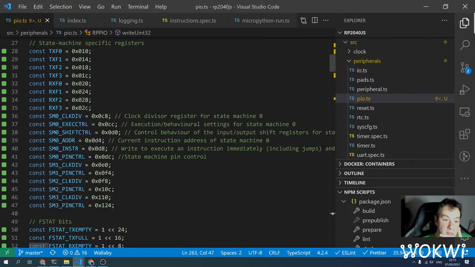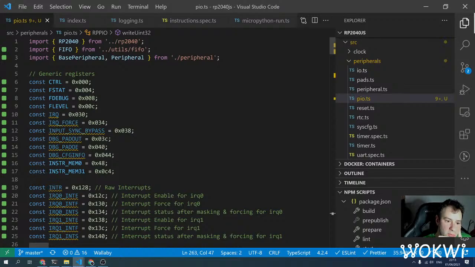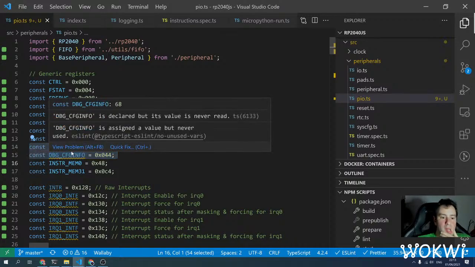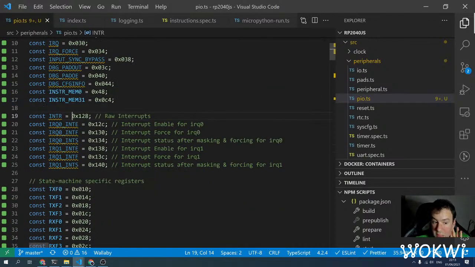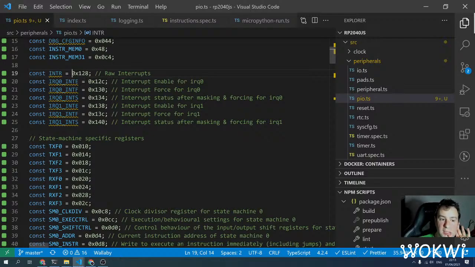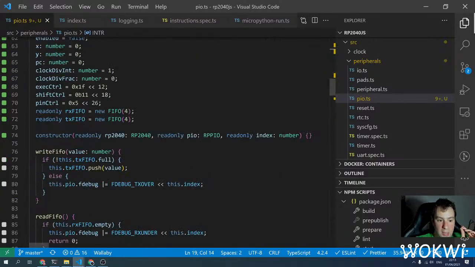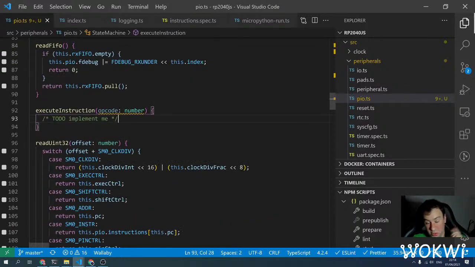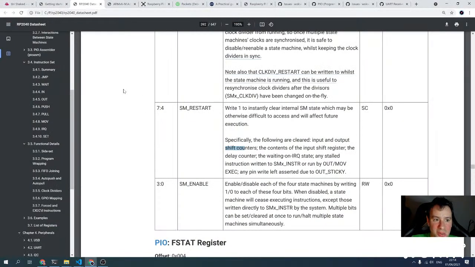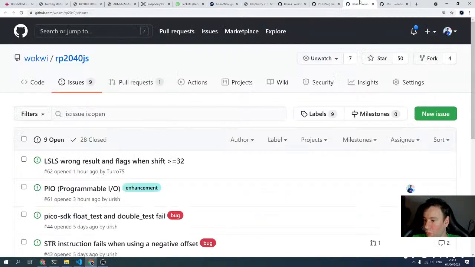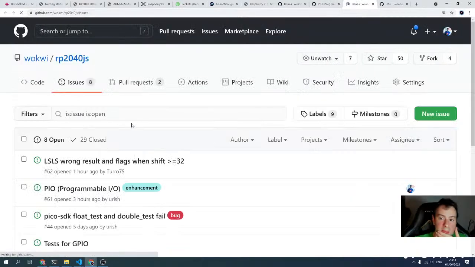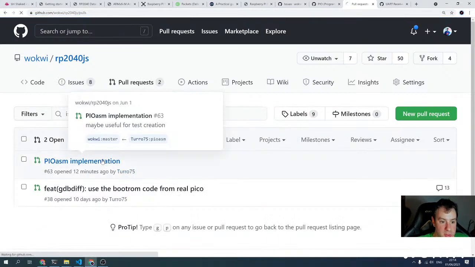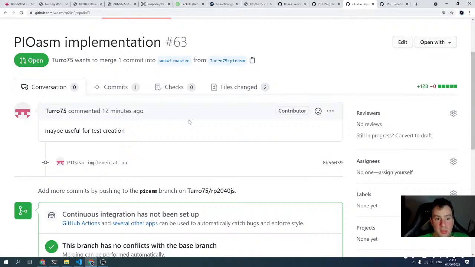So in terms of registers, we have covered most of them except for those IRQ, input sync, and those debugs, which we'll probably get to in a moment because we'll need them for the tests. And then I think at this point we want to do execute instruction, which is the core of this. But let's first take a look at what Valerio just did. He said he sent a pull request. I don't see, oh, it's under pull request, of course.